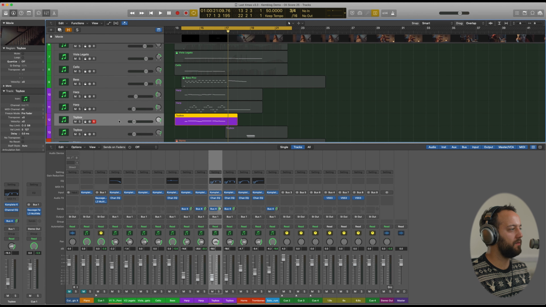Mixing wise, there's not a whole lot going on actually. The toy box I've EQ'd fairly heavily, so let's listen to that on and off. Off. On. I think it was just pulling out some of the slightly more dodgy frequencies.